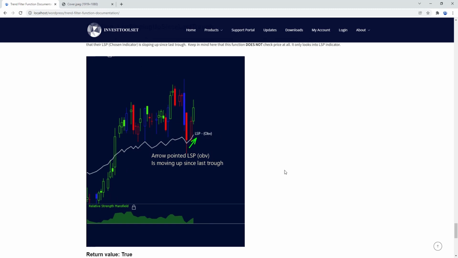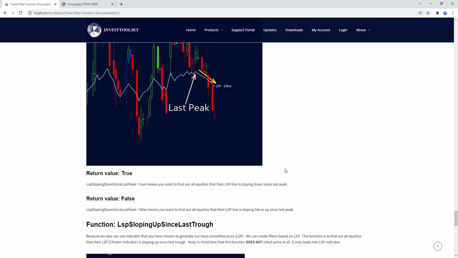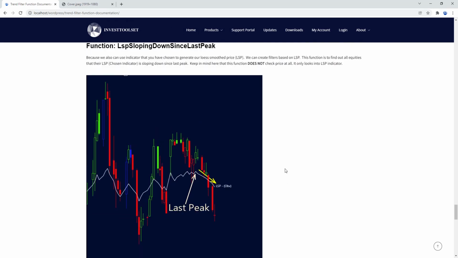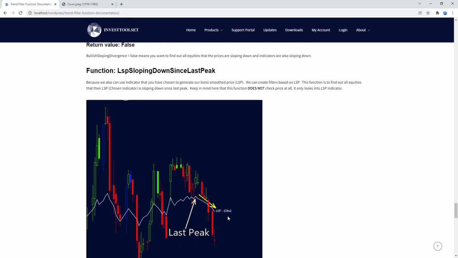Okay, let's focus on the other 2 functions. The content following in this tutorial requires a basic understanding of what the lowest smooth price is. We're not going to explain it later, so I'm assuming you already have that knowledge. Okay, let's go back to our application.